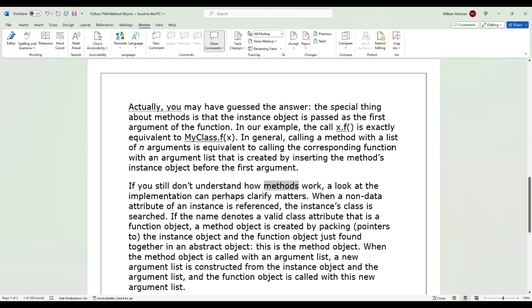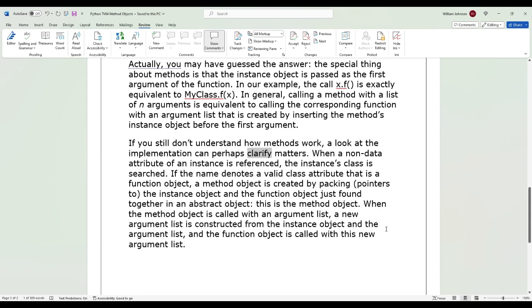If you still don't understand how methods work, a look at the implementation can perhaps clarify matters. When a non-data attribute of an instance is referenced, the instance's class is searched. If the name denotes a valid class attribute that is a function object, a method object is created by packing pointers to the instance object and the function object just found together in an abstract object. This is the method object. When the method object is called with an argument list, a new argument list is constructed from the instance object and the argument list, and the function object is called with this new argument list. Oh, I didn't get any of that. I didn't understand a word they said.